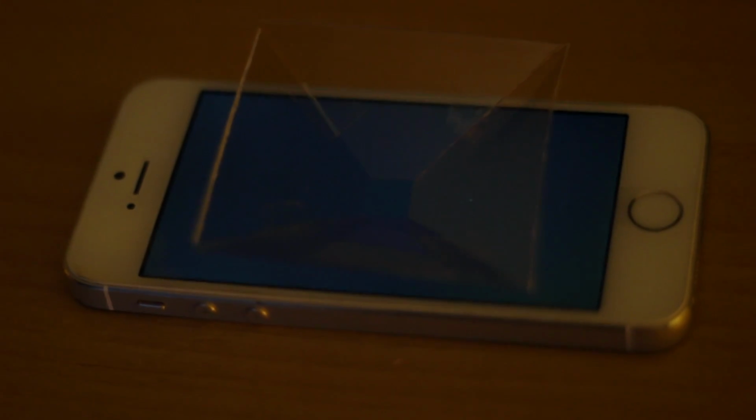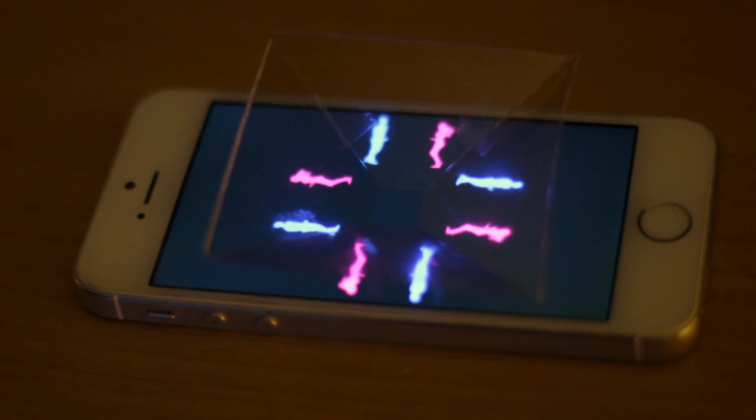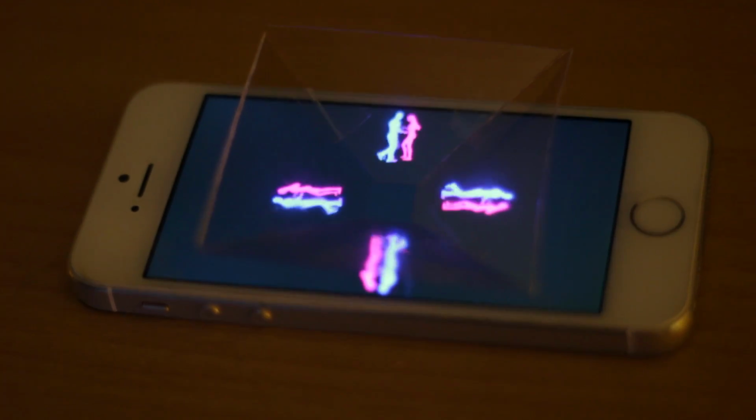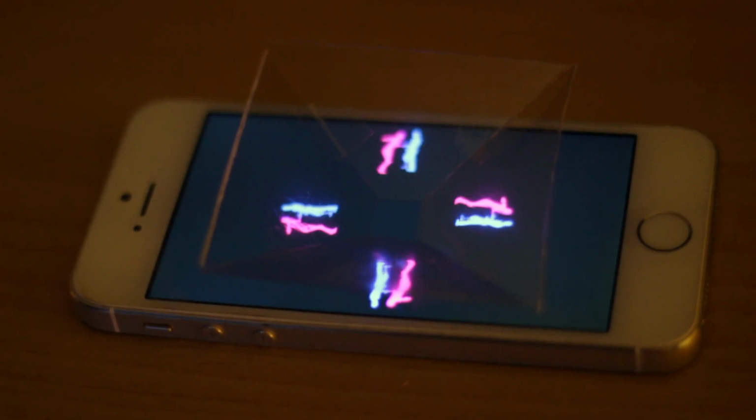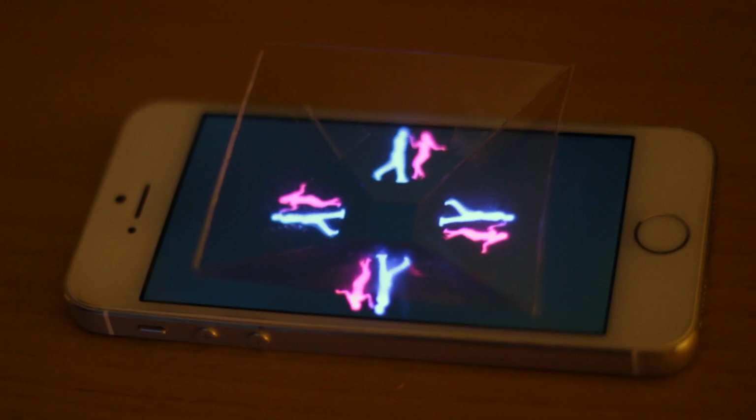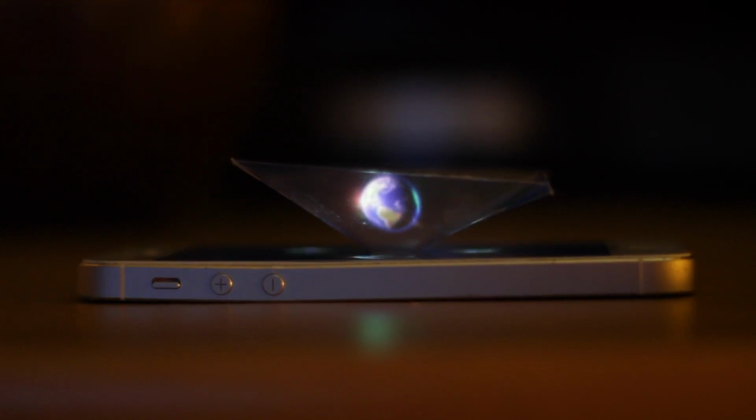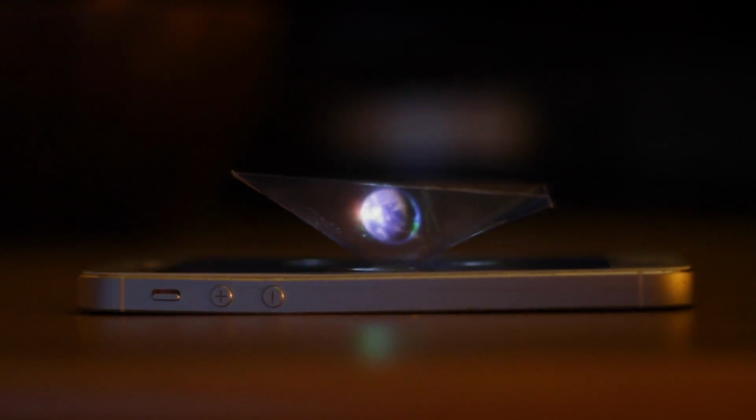Now there are a number of videos on YouTube which are designed for use with this little pyramid contraption, and basically they show 4 separate viewpoints of the same image. And if we place our little device in the middle of these 4 images, then we get our cool 3D effect.